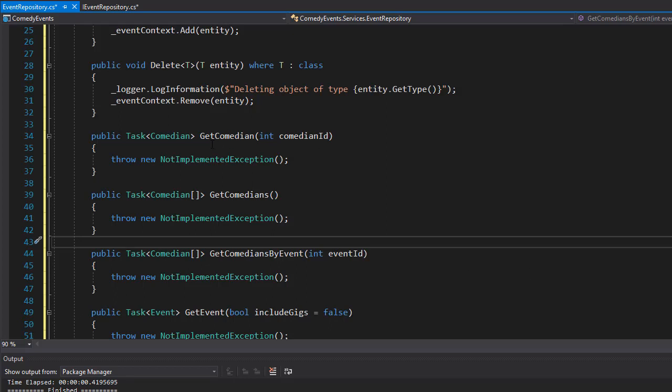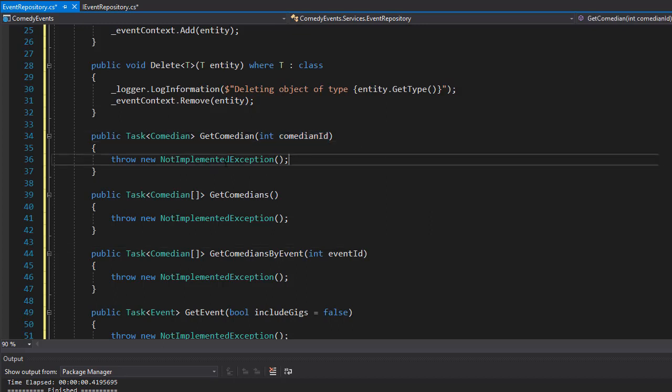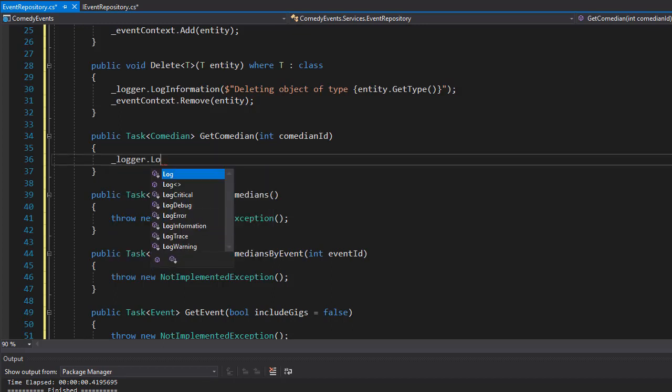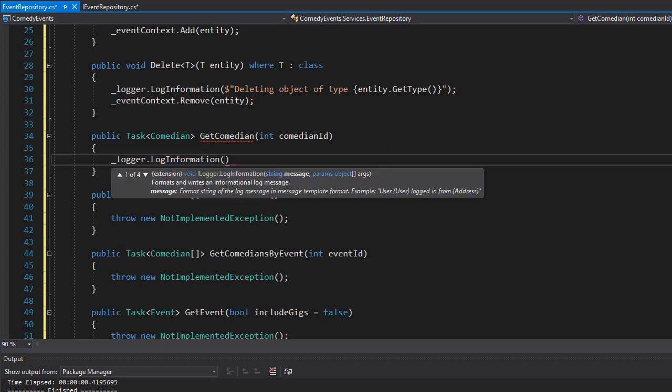So let's start creating the get methods, and let's start with the comedians first. The first one is get comedian, which of course returns a single comedian for this ID. Now the first thing will be logging the information, so we'll go to logger.log information, just like we did before. And here we can simply say that we are getting comedian for a specific ID.